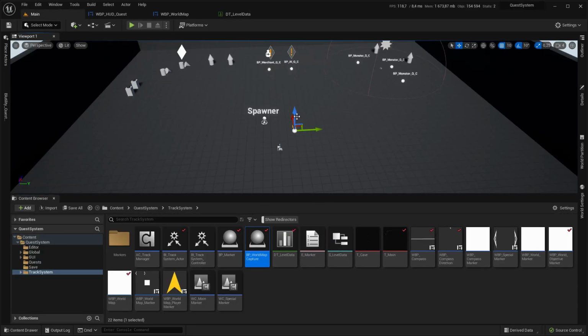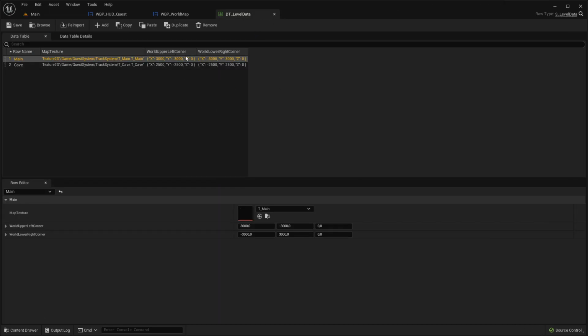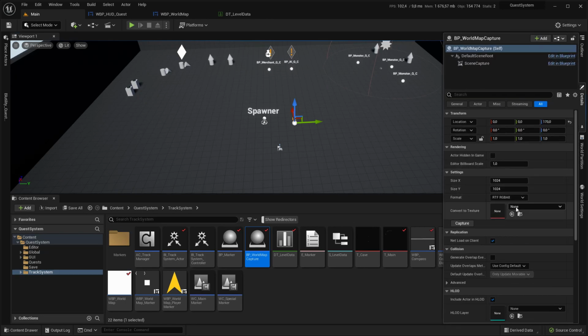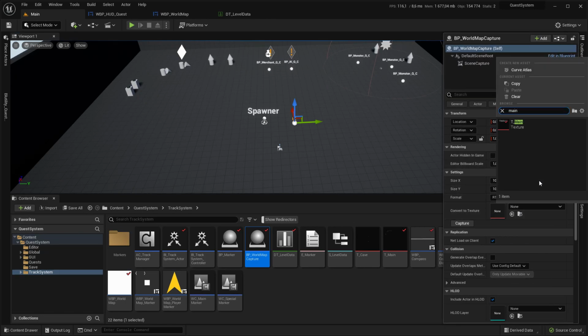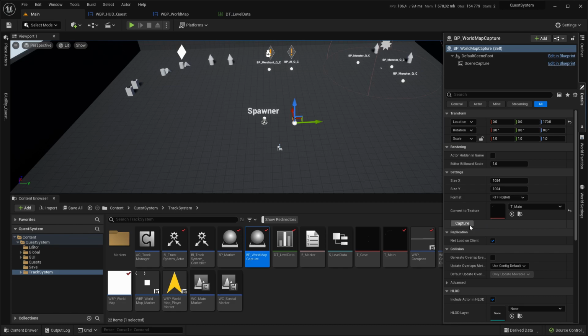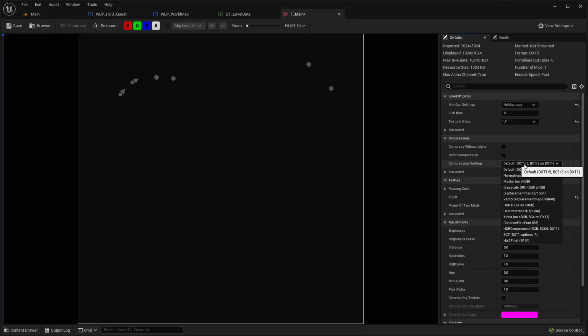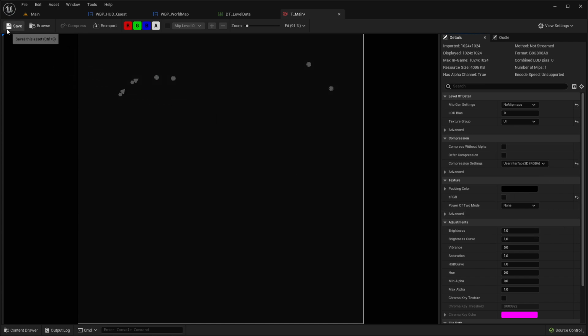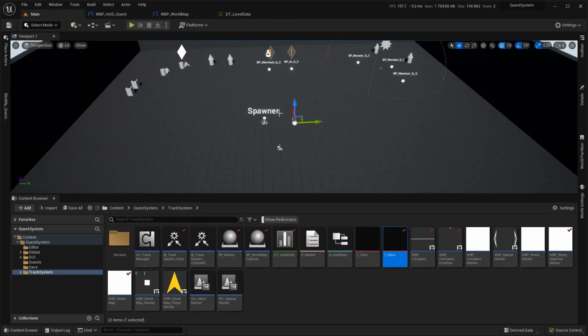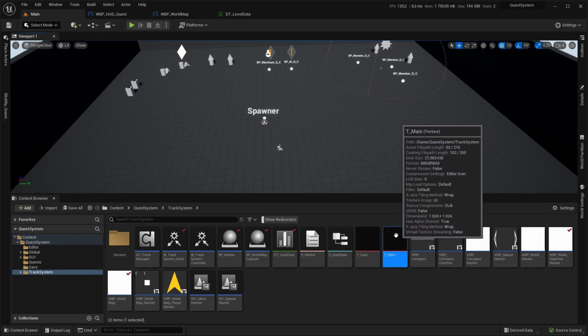Place capture on the scene. It will be automatically aligned to the center using level data. Set settings and press capture button. Texture will be saved in specified asset. Then you can remove capture. Of course, this texture is placeholder.